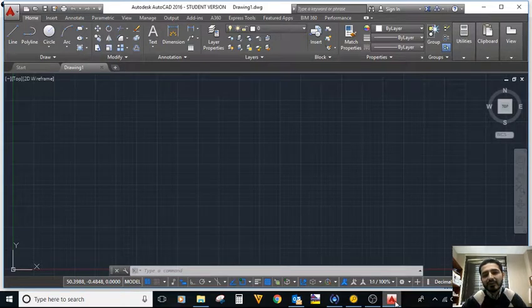Welcome to a new class for AutoCAD. Today we're going to discuss new options that we did not discuss before. Overall, we're going to talk about how we can draw in AutoCAD using different layers. We're going to talk about how we can put dimensions, because any drawing is meaningless without dimensions.